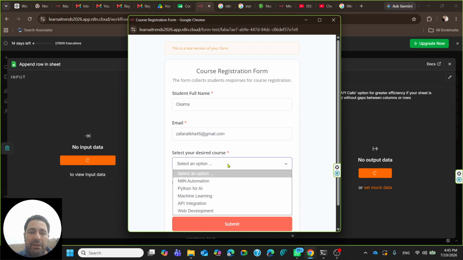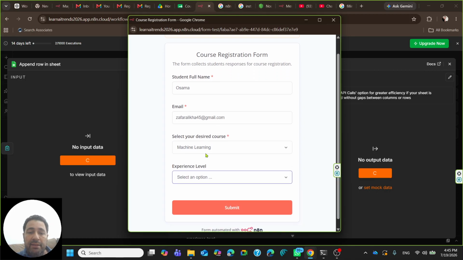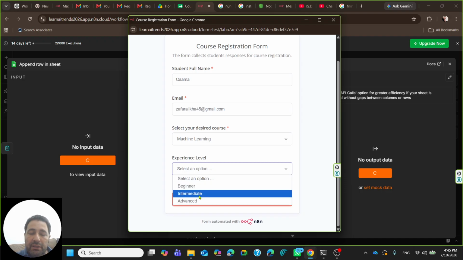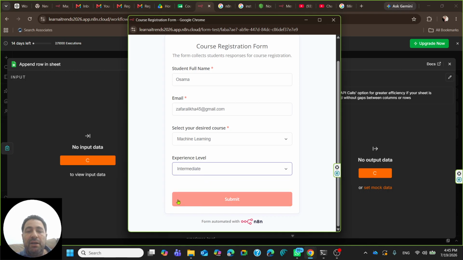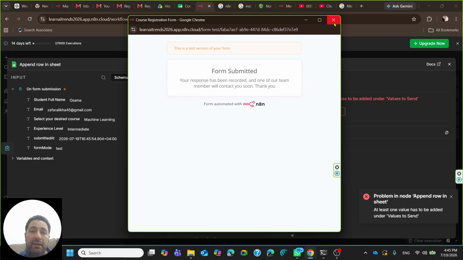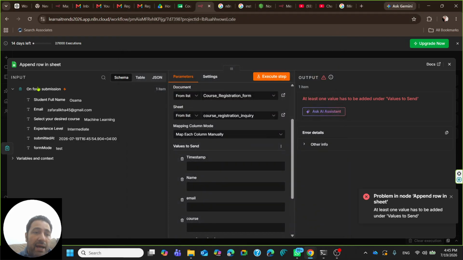Okay. Then the course which I want to take admission in, or which I'm interested in, is machine learning. And my current experience level is intermediate, but I'm looking for an advanced level course. I click submit. And once I submit this one, I'll close this form and I have that data from the form, which is coming from the test form at the moment.